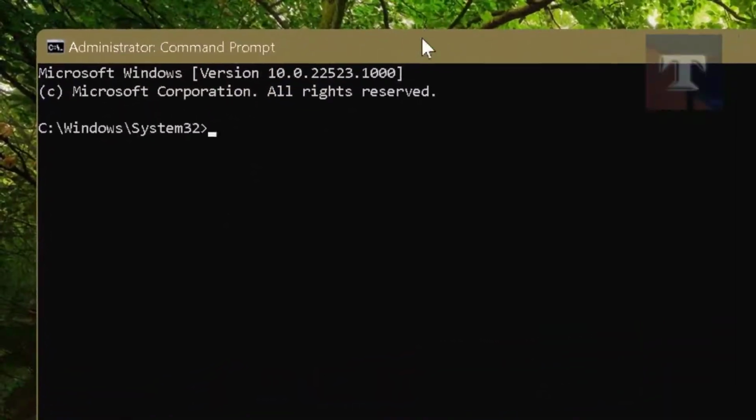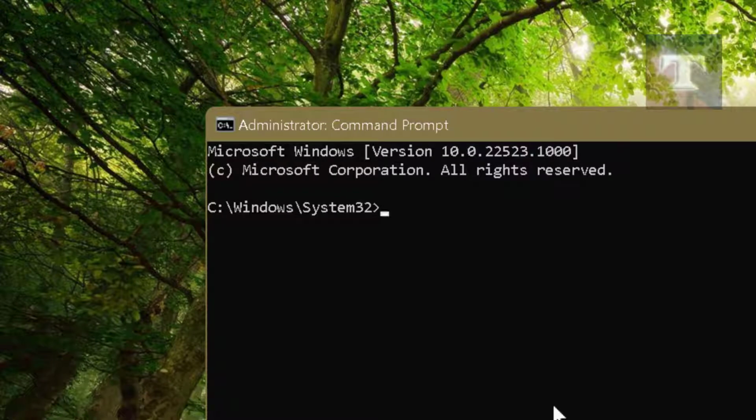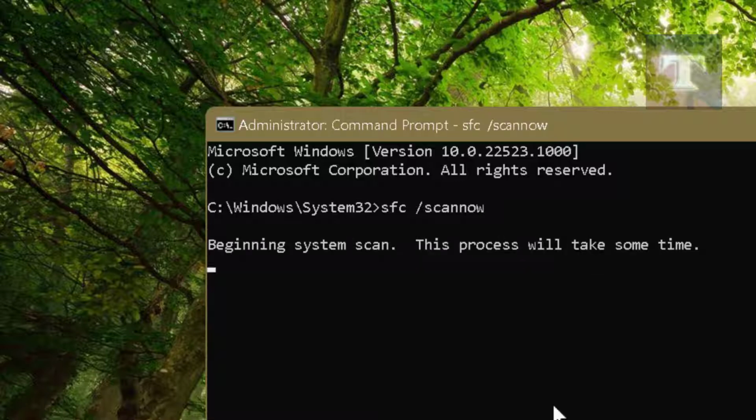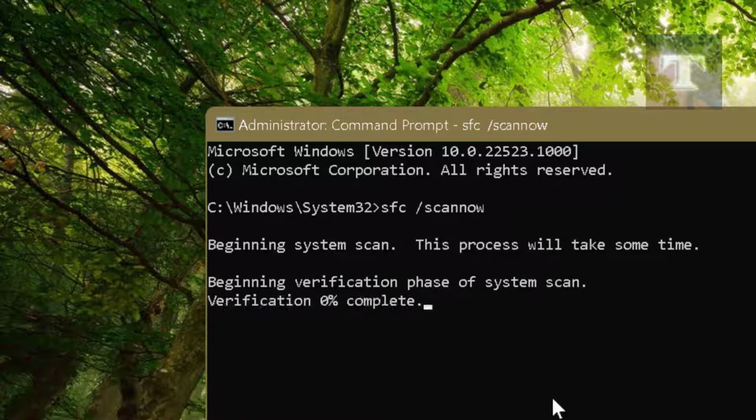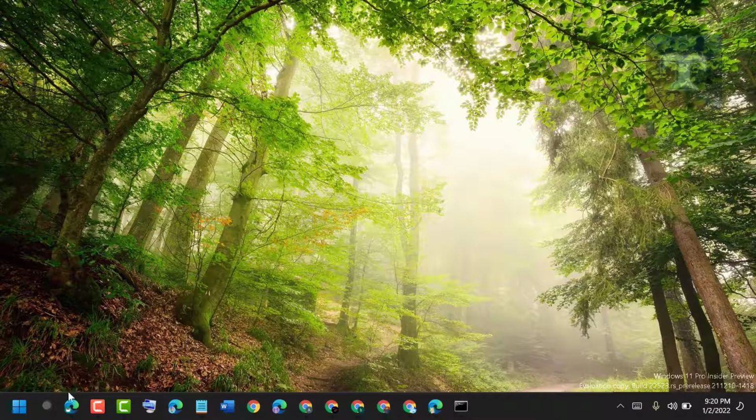Now type this command line: sfc space slash scannow. Now press enter. Now guys, it will take some time to complete this system scan.